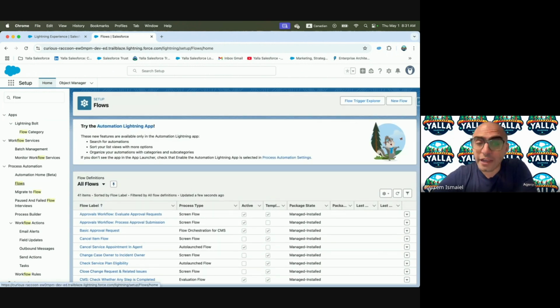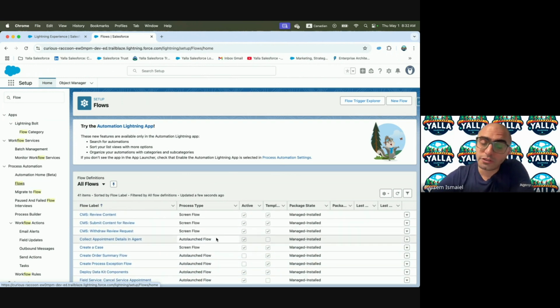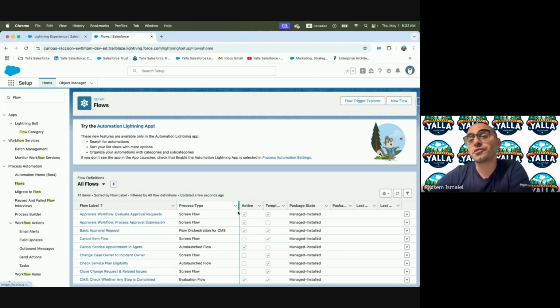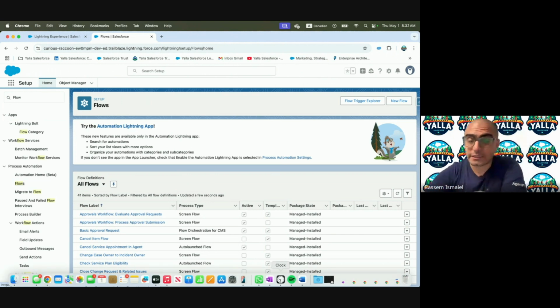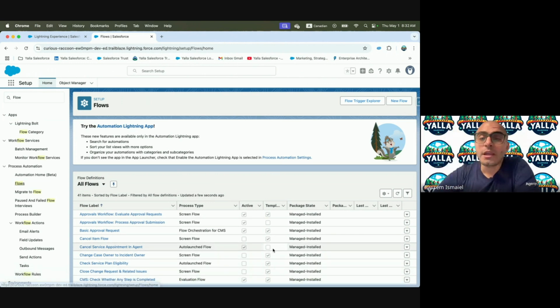You will find different types of flows. You have a screen flow, you have auto launch flow, you have flow orchestration, and so on. You will find whether this flow is active or inactive. You will find whether it's a template or not a template, which will accelerate your development. It's a template ready for you and so on. And you will be able to tell whether this is a custom flow that you created or it's coming part of a managed package. All right, so let's just start step by step, understanding what are the different types of flows.